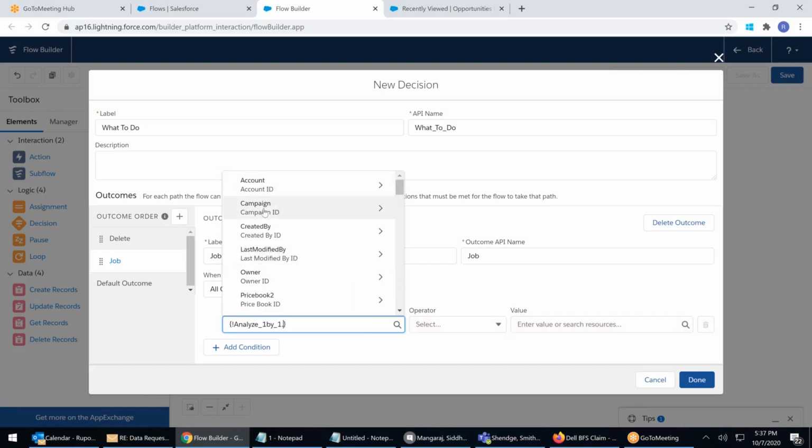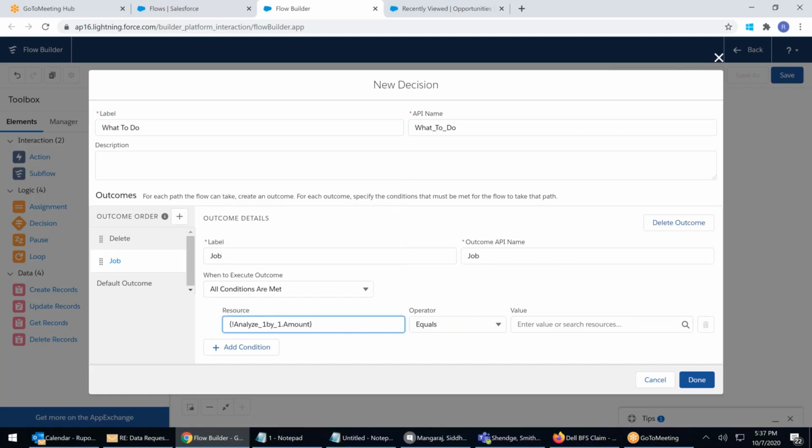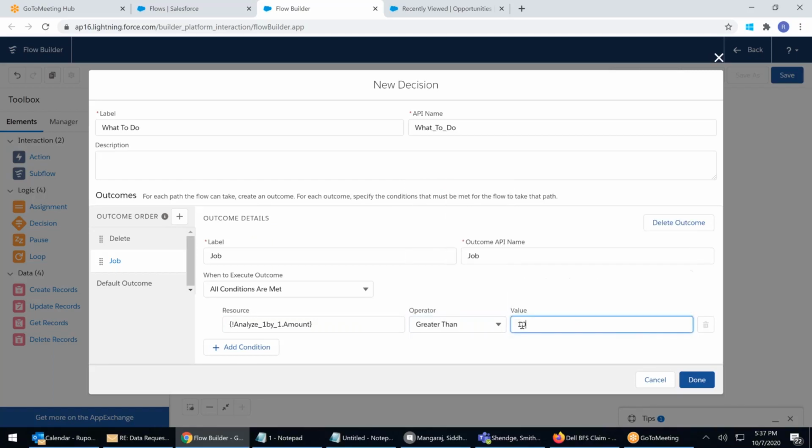Don't click on account ID. Don't click on campaign, because opportunity is linked to account, opportunity is linked to campaign, opportunity is linked to price book, opportunity is linked to quote, opportunity is linked to territory. It's linked everywhere. I will take this amount. Amount is greater than 100. I need not do less than 100, because while pulling itself we pull less than 500. So I need not add one more condition here.